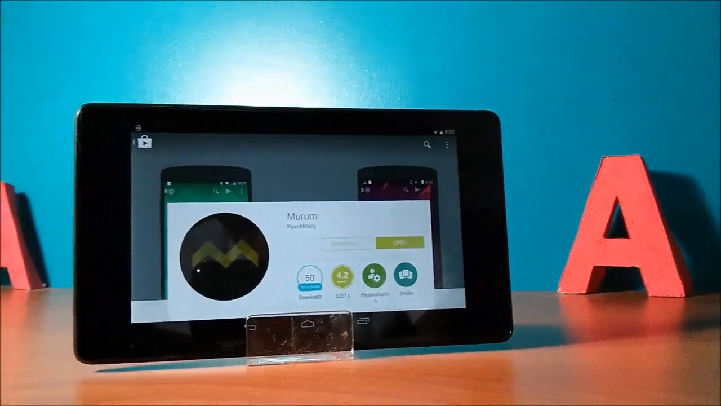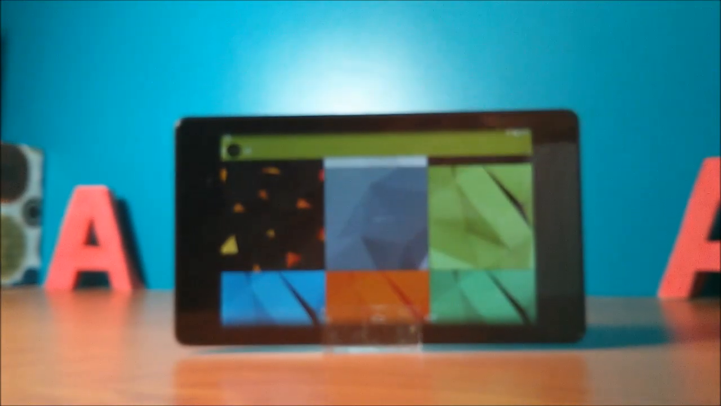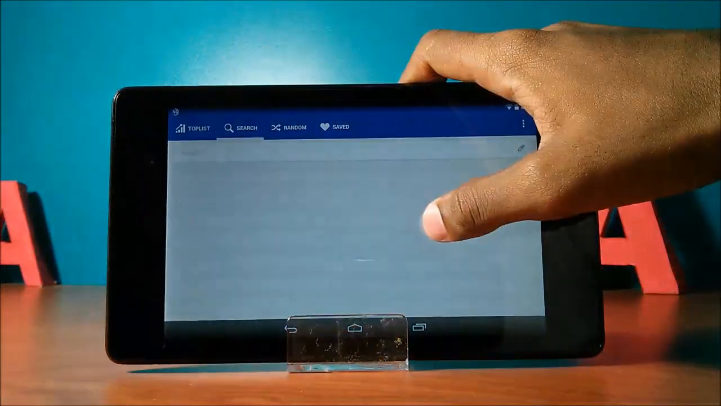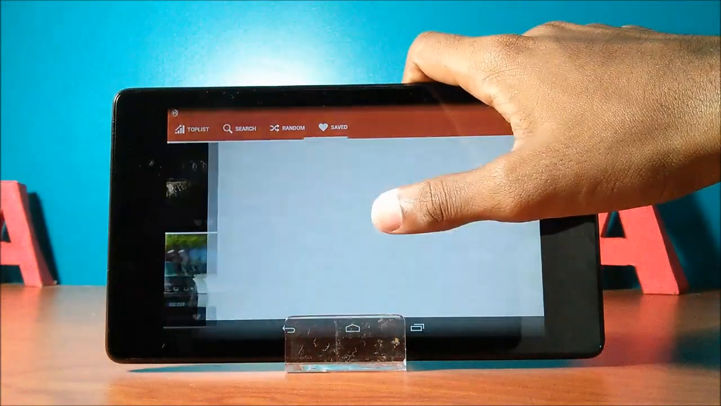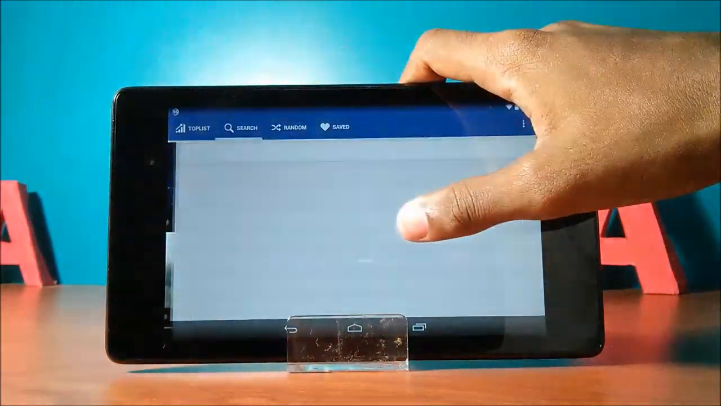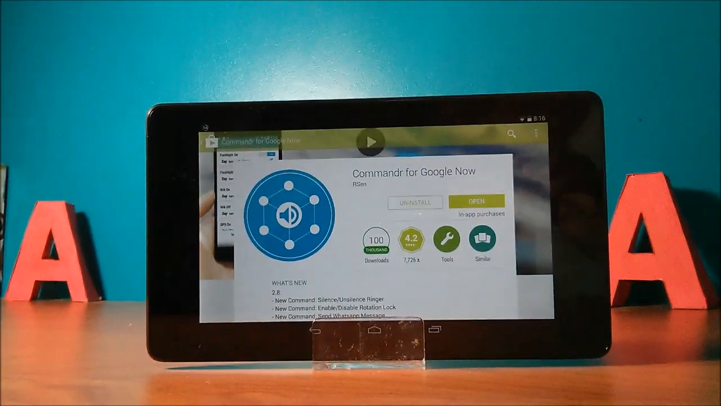Number 4, Maroon. It's a wallpaper app that has a lot of simple wallpapers that look great. If you don't like the wallpapers in this app, Wally is another app with good wallpapers. It has a different style of wallpapers, and also Wally has the new material design layout, making it a better looking app.